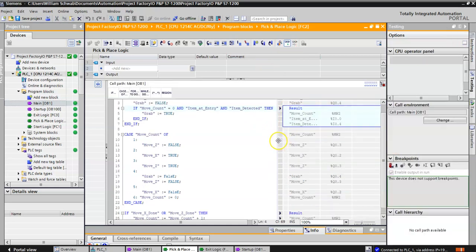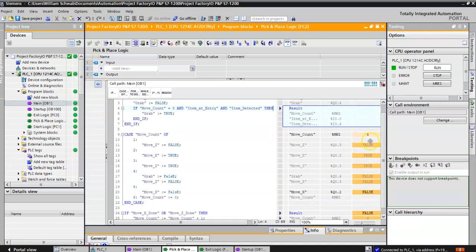Now again, what we have to do is turn on the monitoring here, but it will tell you at any point, if you go into these, what the count is, whether these statements are true or false. It's a little more difficult than just looking at ladder logic, but here you can see the result is true, and you can try to troubleshoot your program that way.